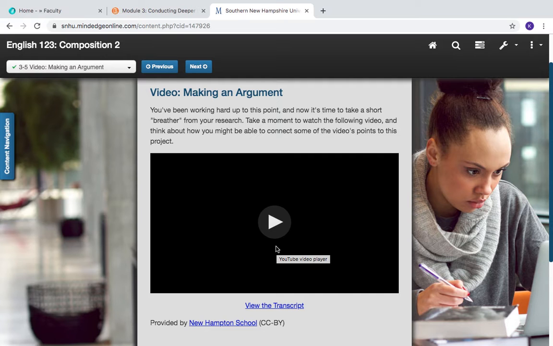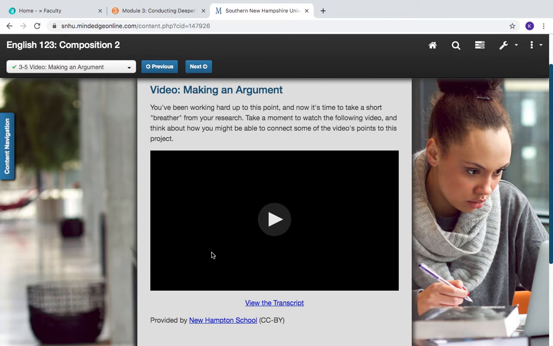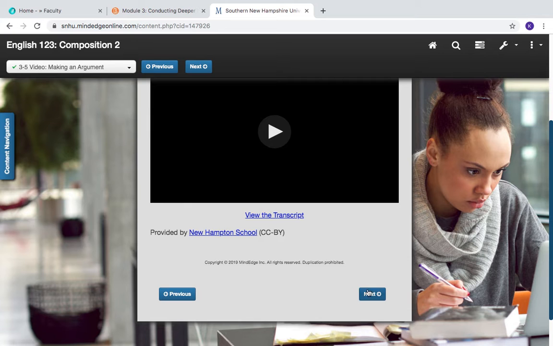I think of persuasive writing like I do proofs in geometry. As best as I can, I want to have a major premise and a minor premise that people will agree with, and then they cannot help but draw the conclusion that I'm hoping they'll draw. So it's not all that long. It's by the New Hampton School, so check that out.